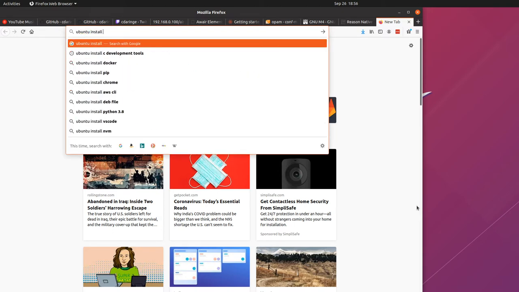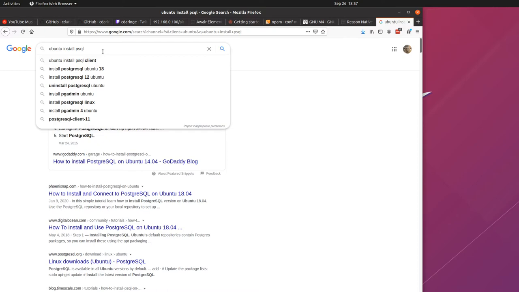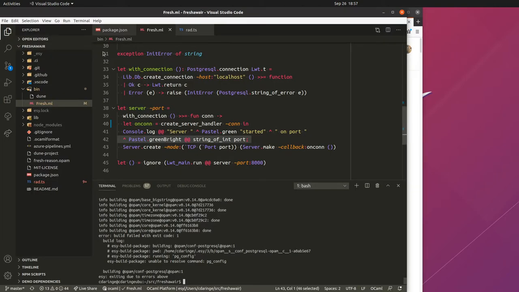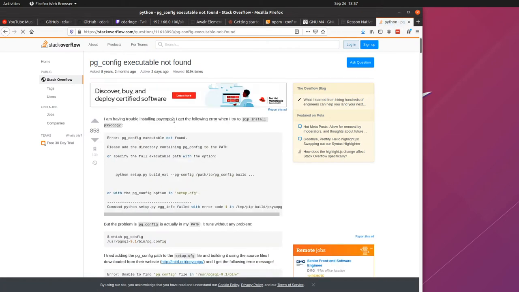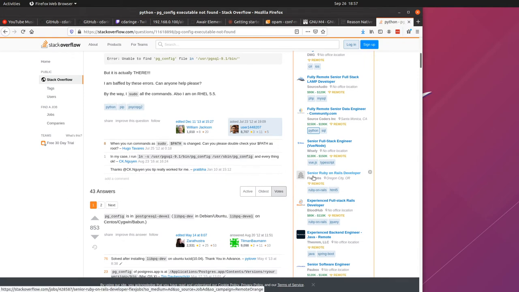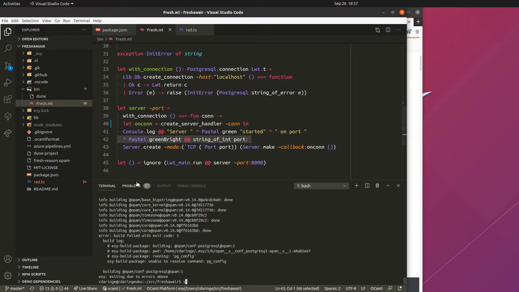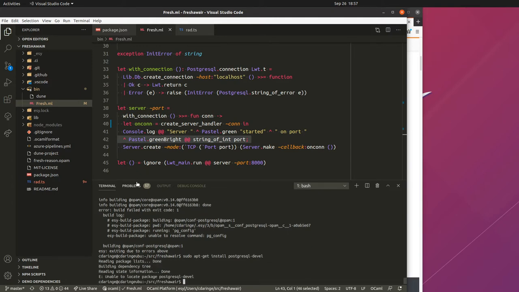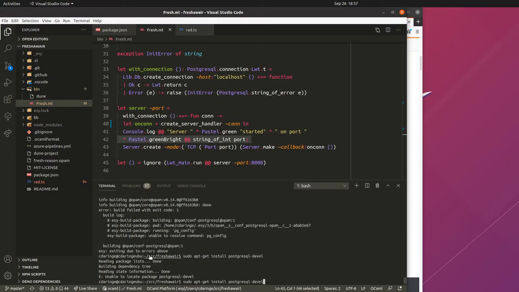Ubuntu install psql. Actually needed something else. pg_config, pg. I guarantee they give you different dev packages to install just what you need. postgresql-devel. All right. apt-get install. Yeah, there we go. That's the one I want.